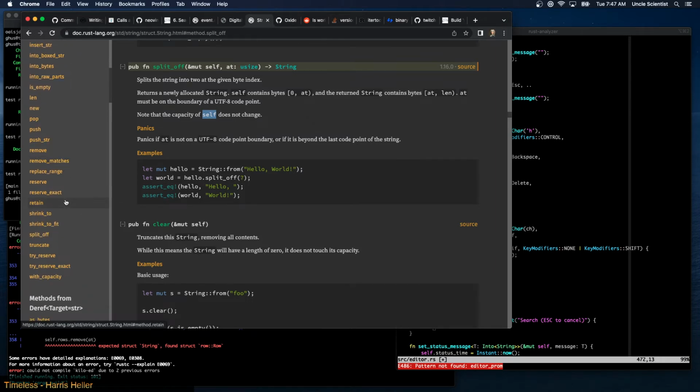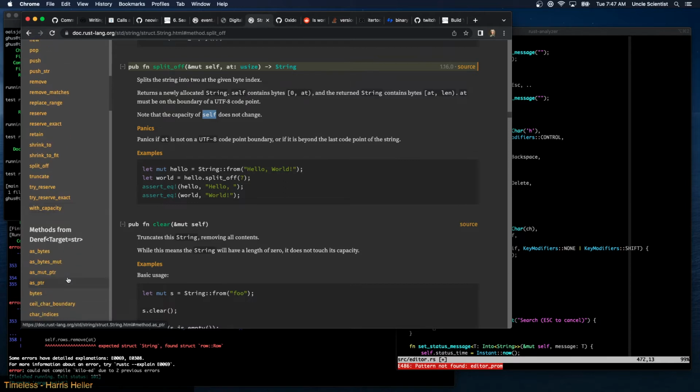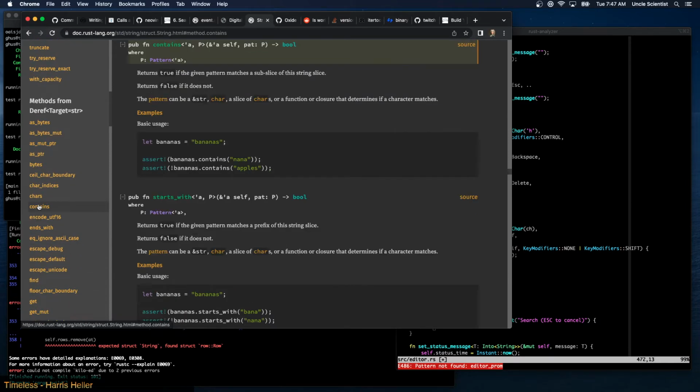Contains. Returns true if the given pattern matches a subslice of the string slice. Returns false if it does not. The pattern can be a str, char, a slice of char, or a function or closure that determines if a character matches. Okay.